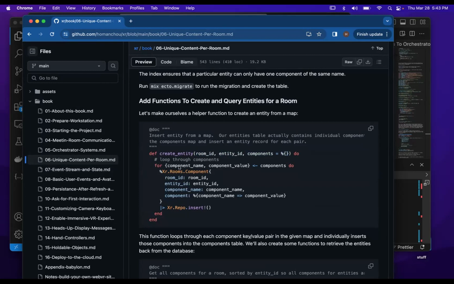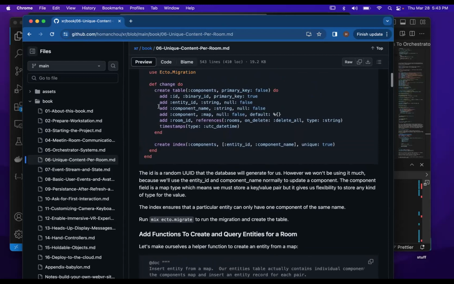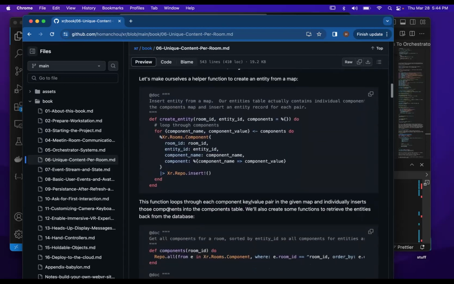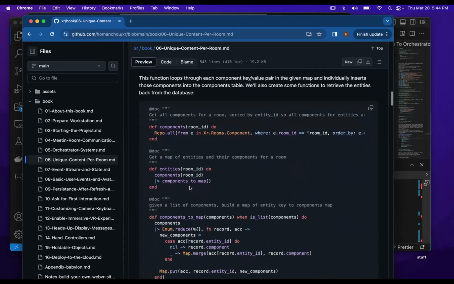Then it will loop through these components and make one record for each component. So this table is actually holding one component per row. And that makes it easy to update just one component because you don't have to replace the entire row. You only have to replace the component that you changed, in exchange for some redundant fields like room ID and entity ID, etc.